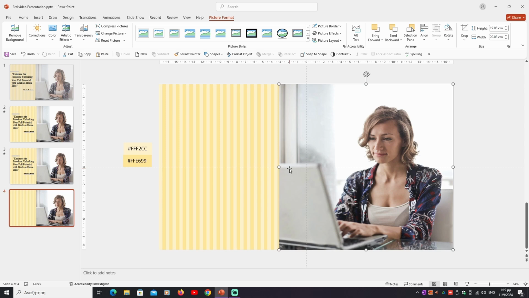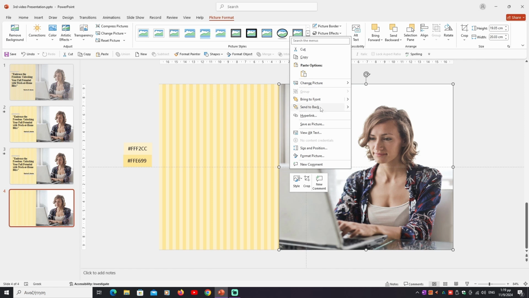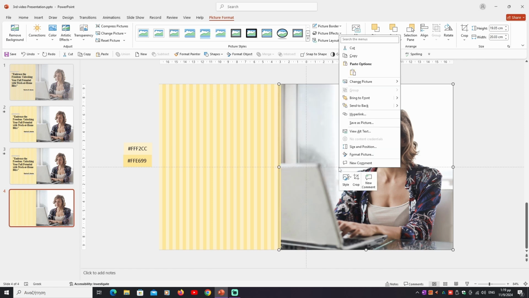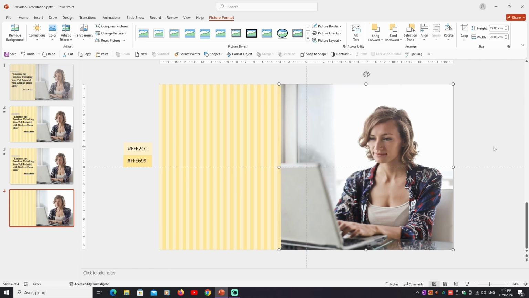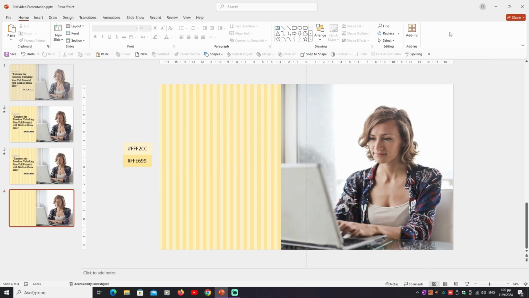Now I want to send back my image so that it does not cover the rectangles that I have created. Right click, Send Backward. Because our image has white colors, we will not need to change its settings. It doesn't distract us from the title, it just strengthens it.